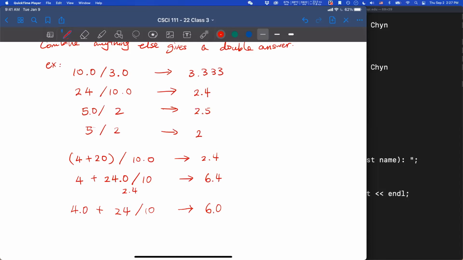Okay, so let's see what happened here. When we have 4.0 plus 24/10, what do we need to compute first? Division. So we need to compute this part. And what's 24/10? 2. Why? Because we have an integer over an integer. So it will give us 2. Now we will add the 2 with 4.0. So we will have double plus integer. So we should get a double result, which is 6.0.